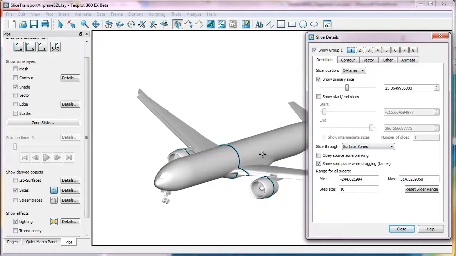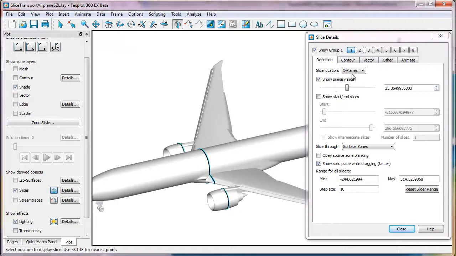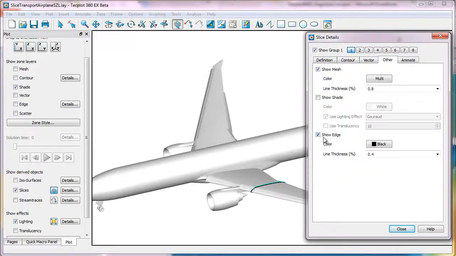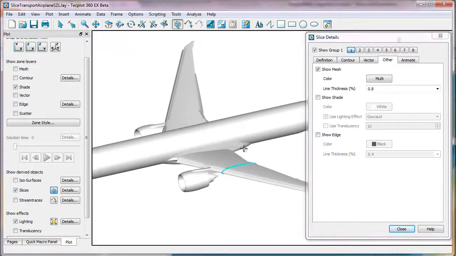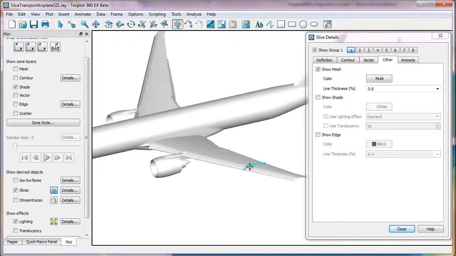We can also slice on the surfaces. So this is actually a surface slice. It's going through the surface zones of my data set. We can actually go through, you can see here, and very quickly change what's shown on screen. So we can look at CP, for example, and we can move that slice around on the wing.